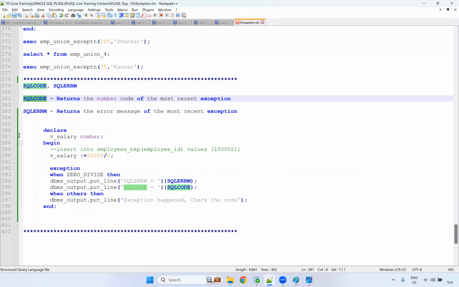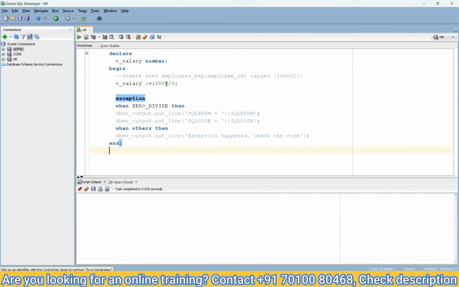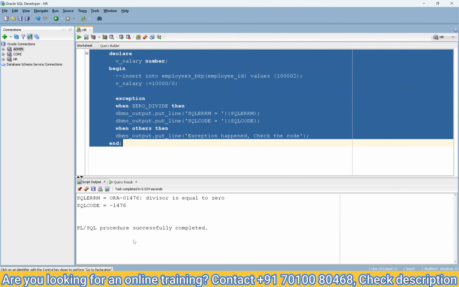Okay, if you see this code, whatever here we are saying, zero divide error. When zero divide error, I'm just printing what is the SQL message. What is the SQL error code? Error message, error code. So error message is ORA-01476, divisor is equal to 0. Error code is this one, 1476. See, sometimes they will ask what is this error code and error message, all this. So you can explain this.